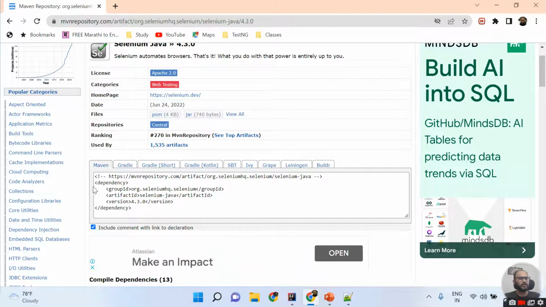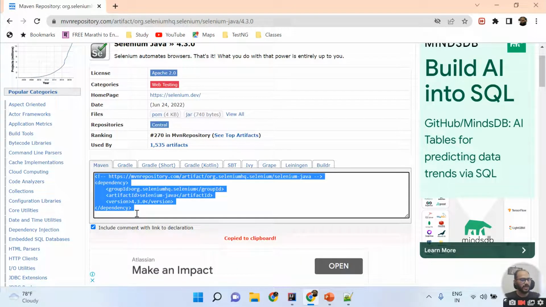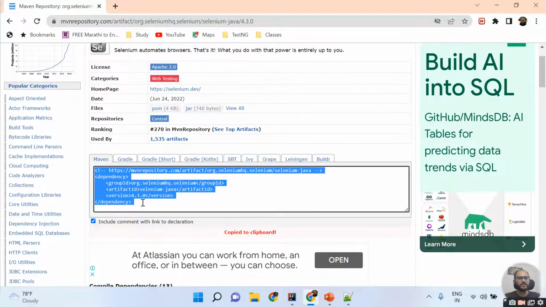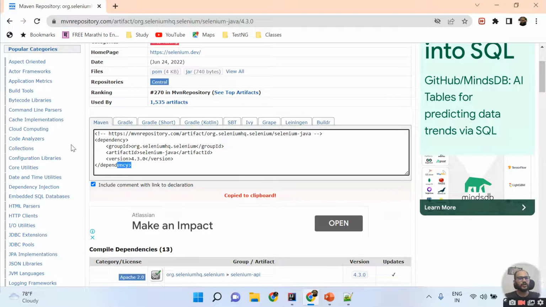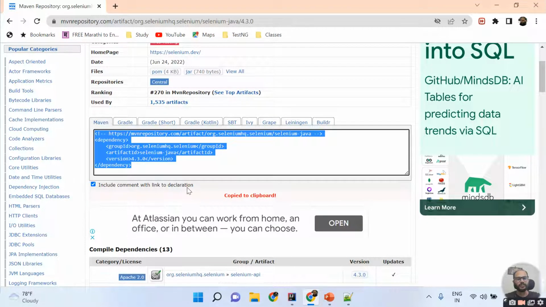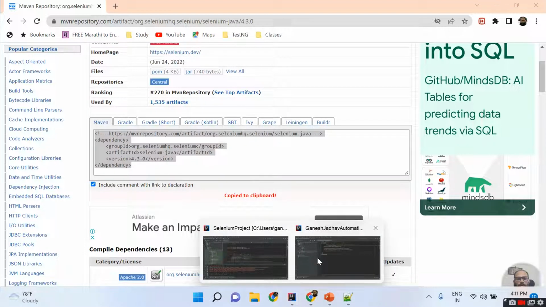Out of this we are using Maven. So here you just need to select it and copy it. Once you copy this, this is the dependency we have. This is the group ID for Selenium, this is the artifact ID for Selenium, and this is the version we have. What exactly you need to do here is copy this dependency, and open your project.